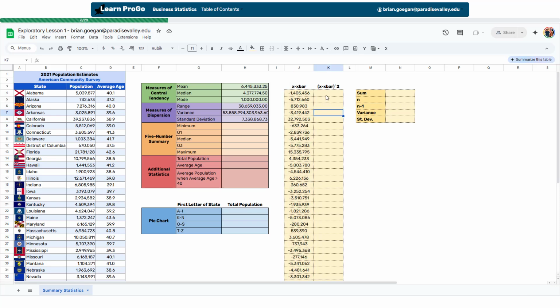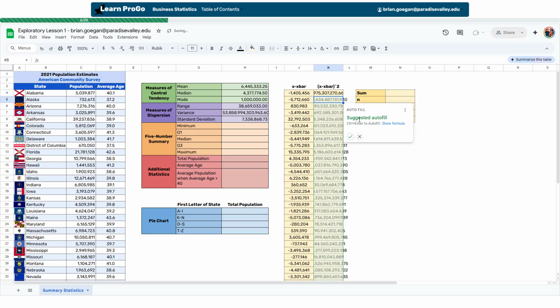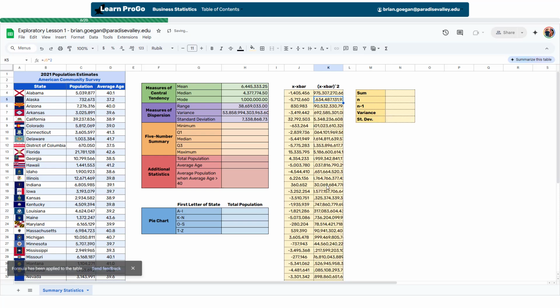Okay, so we have that. The next thing we need to do to calculate the variance would be to take all of these and square them. So I'm going to do an equal sign, click on this value, and then you do the little caret. 2 is how you square something. If I do that, I get this lovely suggested autofill, which is totally correct in this case. I do want it to just extend that down so that it is always just calculating the squared value of the number next to it.